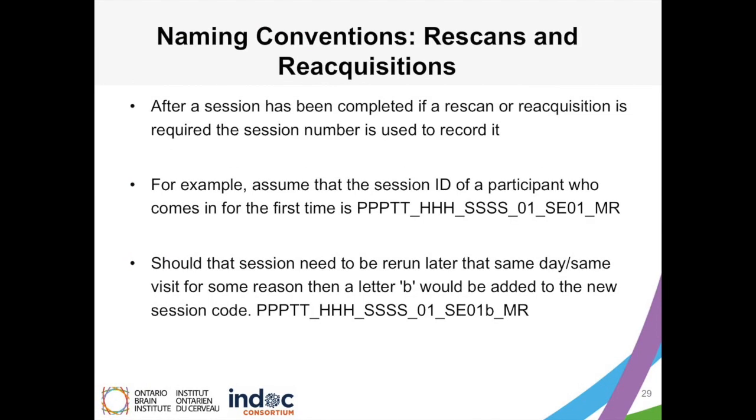Once a session has been completed, if a rescan or reacquisition is required, the session number is used to record it. For instance, assume the session ID of a participant who comes in for the first time is as follows. Should the session need to be rerun later on the same day or the same visit, then a letter B would be added to the new session code.